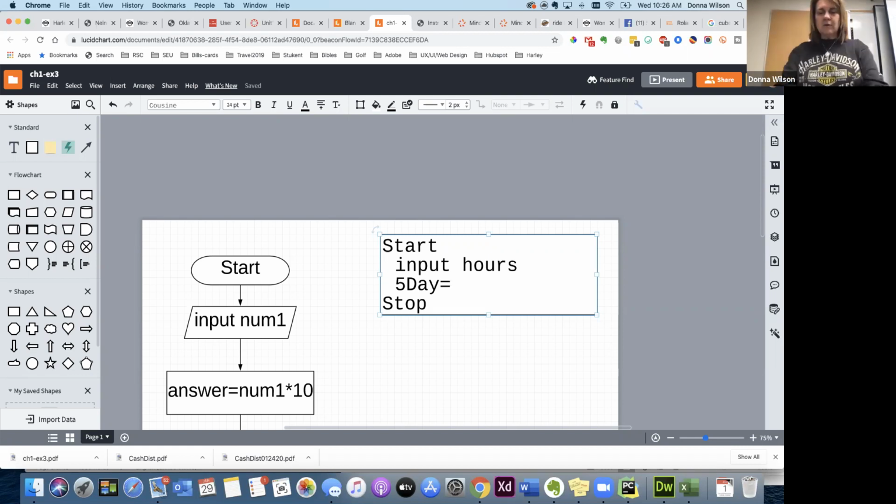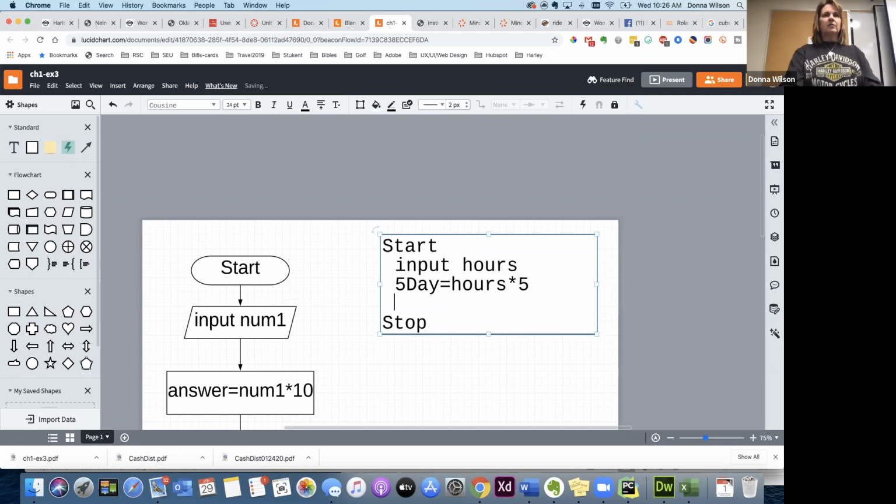Right, times hours. So our input is hours. Oops, didn't spell it right. Is hours. That's what we called the input, times 5. And that's going to give us how many hours are in the 5-day work week. What's the other calculation I have to do? What was the rest of the problem?